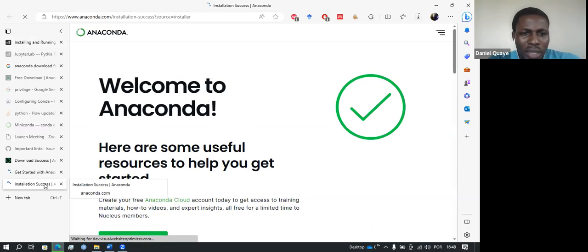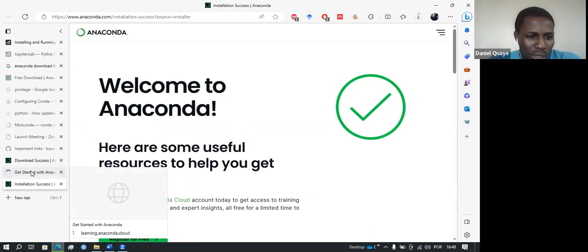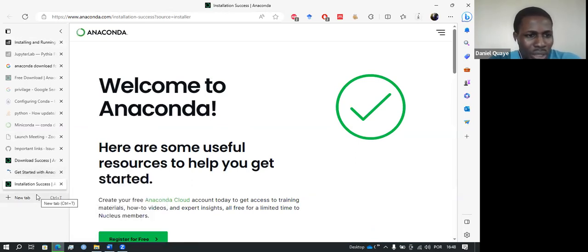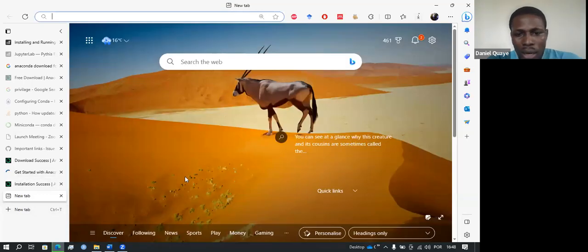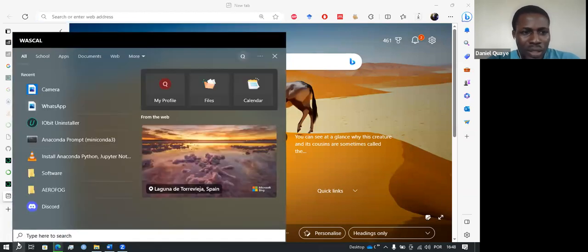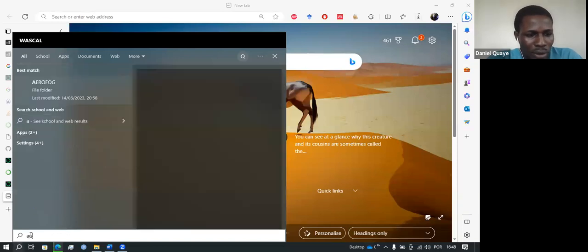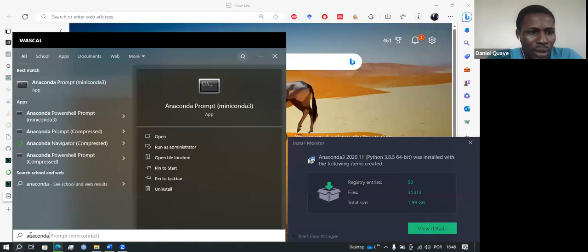If you want to explore or know more about Anaconda, you can read through these pages. Once you are done with the installation, what you installed is the Anaconda Navigator. So you can just search for Anaconda Navigator.